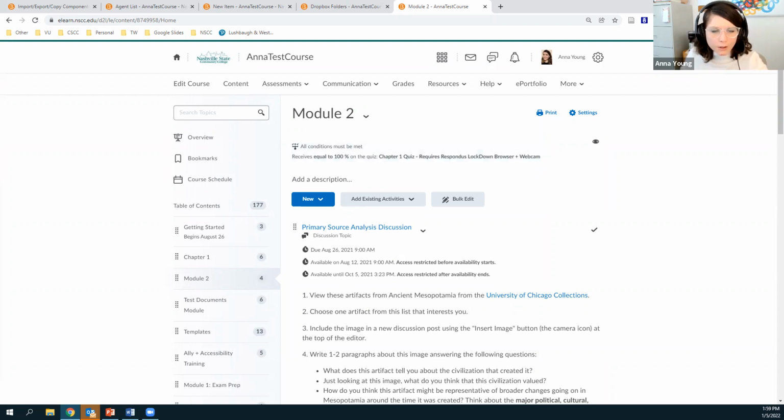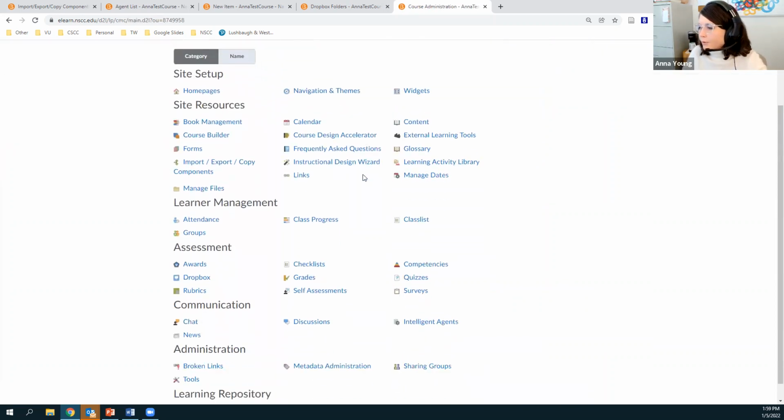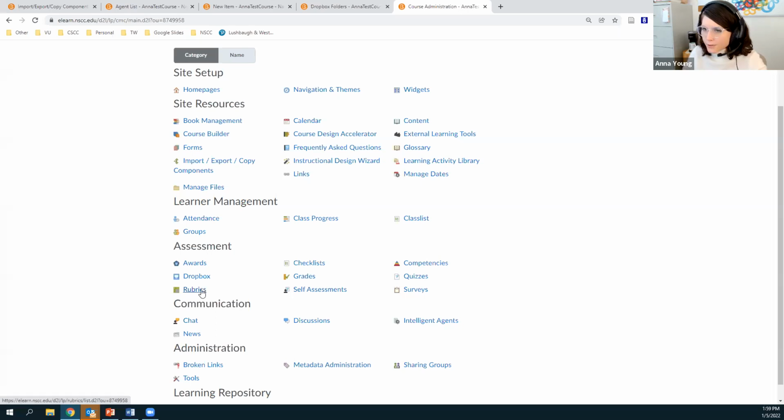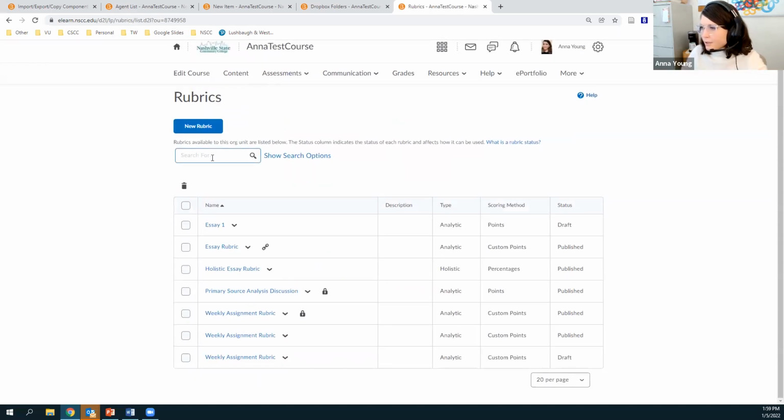Okay, so rubrics as promised. If you don't know where rubrics are, they are in the edit course function in any course you have instructor access to, up here in the nav bar. Rubrics are down here under assessment. And it's super easy to create a new rubric. I'm not going to go through step by step how to do that, but I will give you a preview of what one already made looks like.